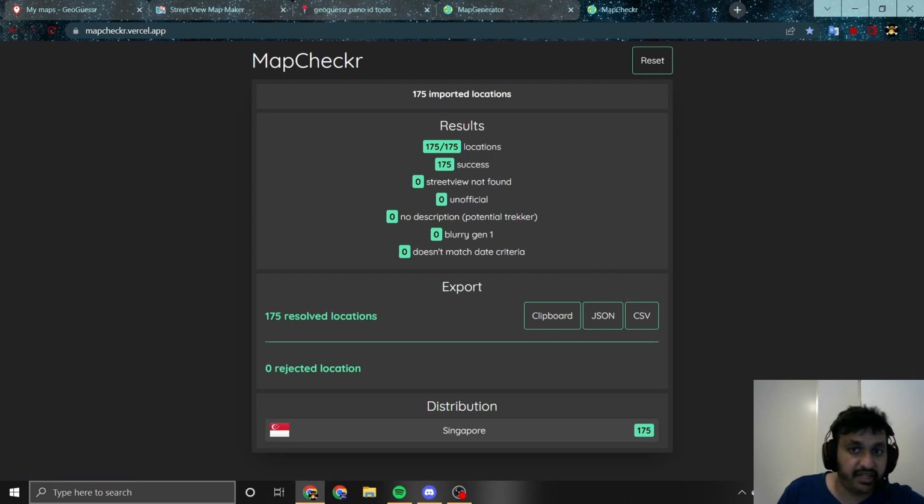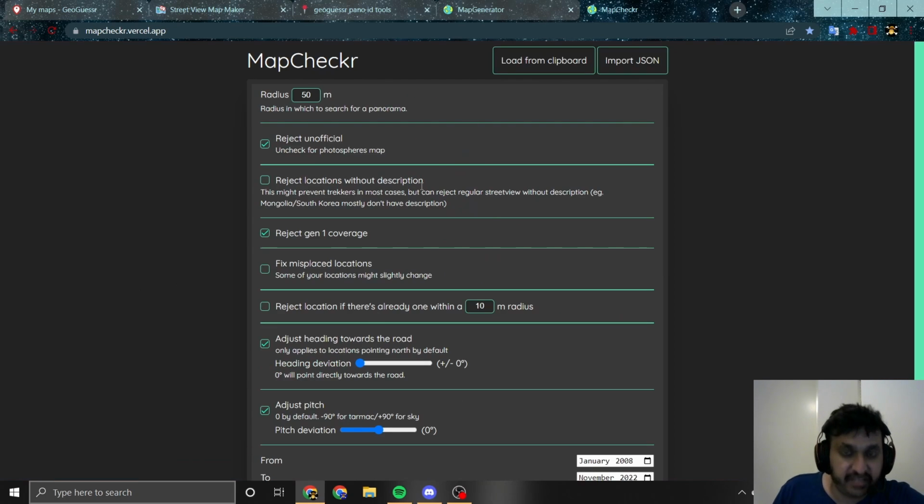So yeah, Map Checker is also very useful. Definitely very useful for maintaining your maps, especially if they are larger. If it's a 20 to 50 location map, then maybe it doesn't matter that much. But yeah, that's about it.